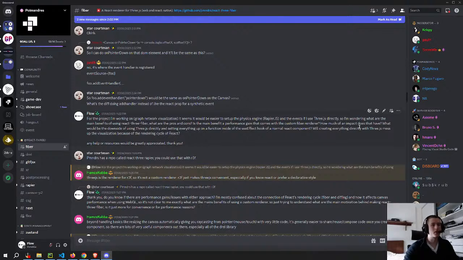So how much of an impact does that have? What would be the downside of using Three.js directly and setting everything up in a function inside the useEffect hook of a normal React component, which was what I was doing before? And I think it is what I'm going to do now with Three.js. You just create a separate function, or a separate class, and call it inside of the useEffect. And then in the return statement of the useEffect, you delete the class or dispose everything.